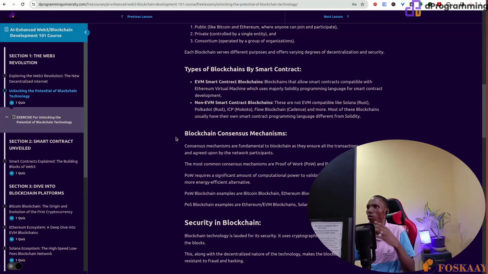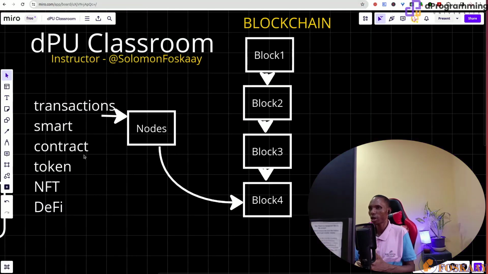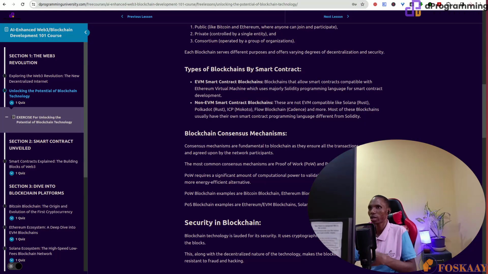We have types of blockchain by smart contract. So we can also group them based on smart contract. With the blockchains I've shown you here, you see smart contract. Not every one of these blockchains has smart contract. We'll still learn about smart contracts in detail in the next lesson.